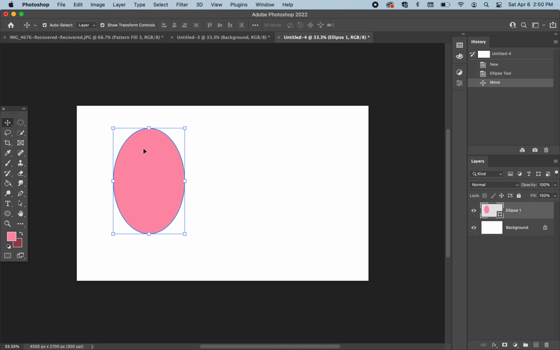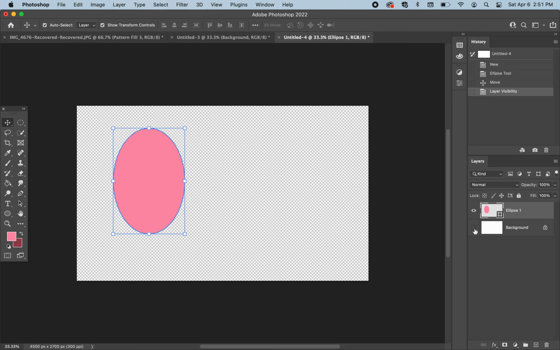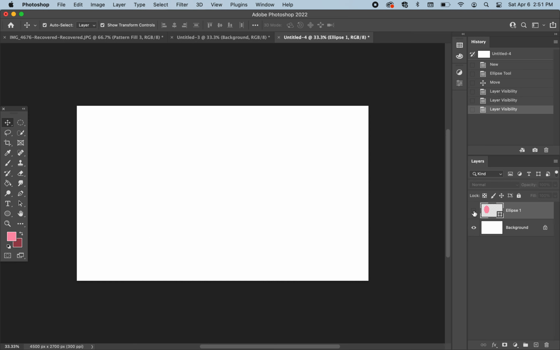Let's talk about a few things that we see on screen. We see on screen that I have auto select layer turned on, and I have show transform controls turned on. If I turn that off, we lose those transform controls, and as we'll see later, we need those transform controls turned on. Something else that we might see is down here in my layers. So I have my layers showing. I have my background layer, and I have my foreground layer.